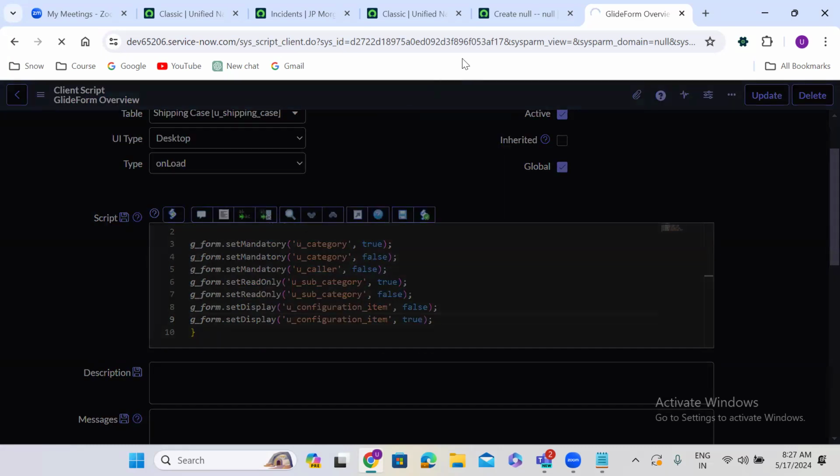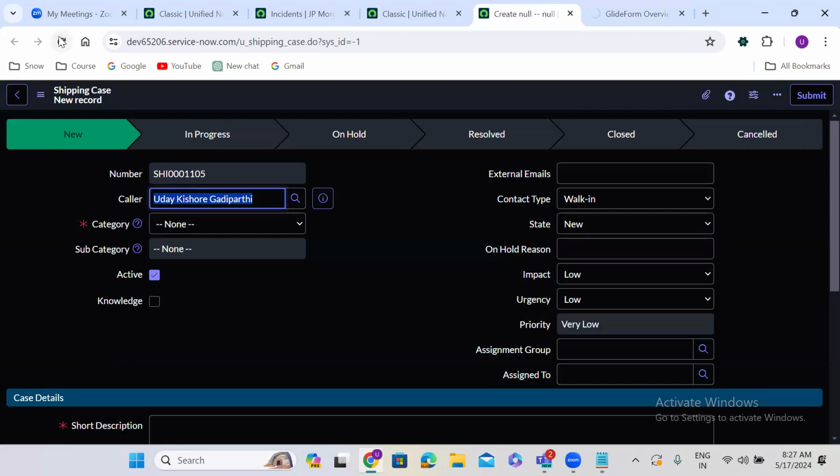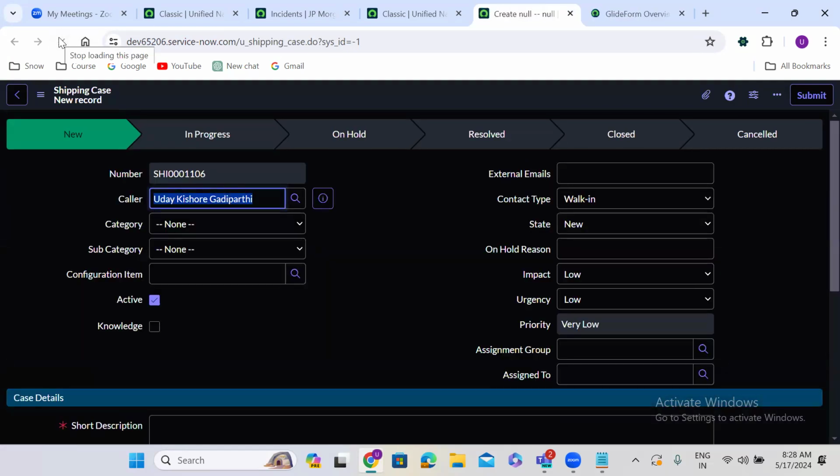Getting my point? It has become non-mandatory. This is editable. Field is visible. So you can make a field mandatory using GlideForm also. Understand my point? Okay.